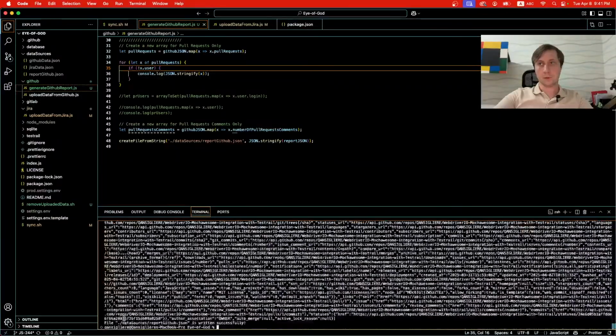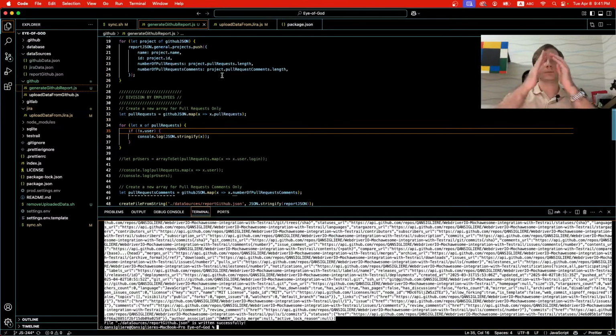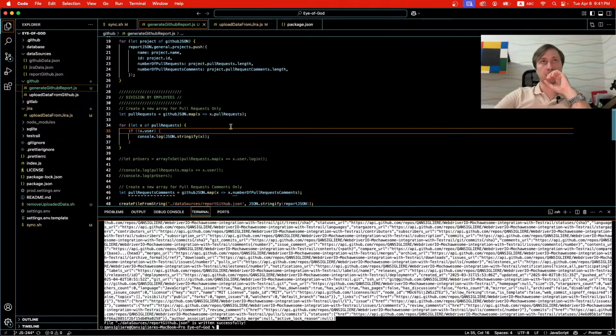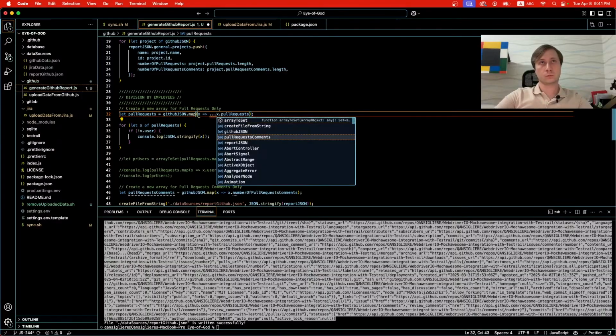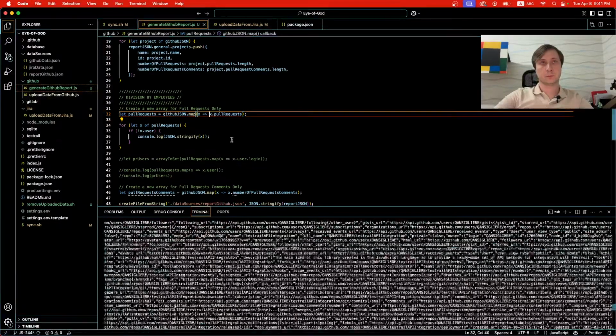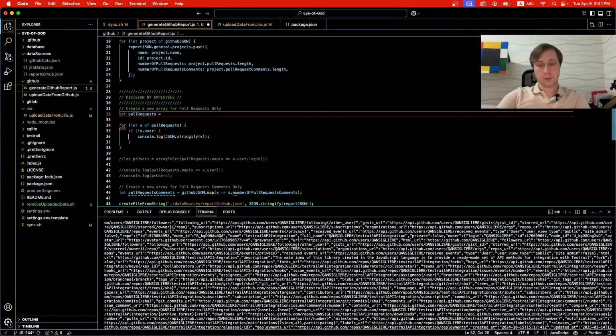Okay, what is wrong with you? Okay. I found the issue. The issue is that when we try to merge several arrays, we need to do it in another way. All right, so let's change it.